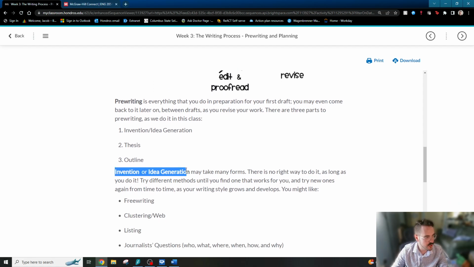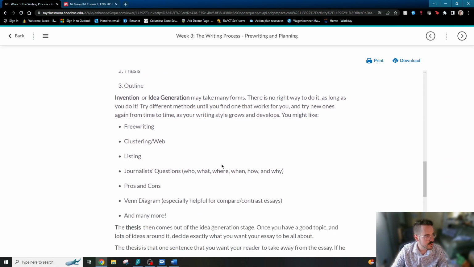Invention or idea generation may take many forms. There's no right way to do it as long as you do it. You should try different methods until you find something that works for you. Try new ones again from time to time as your writing style grows and develops. You may come across something that you like, or something that works for you now but didn't work for you before. Some things that you might try are free writing, clustering, listing, journalist questions, creating pro-con lists, creating a Venn diagram, and there are tons more.